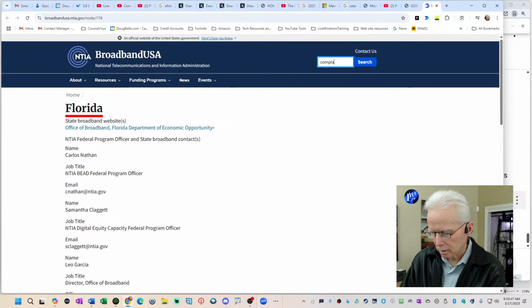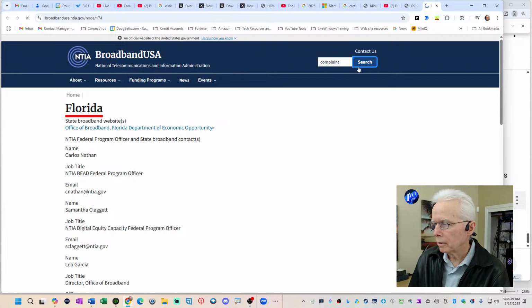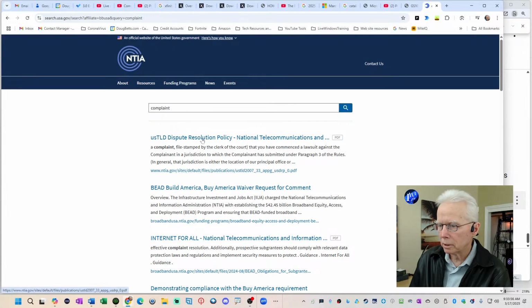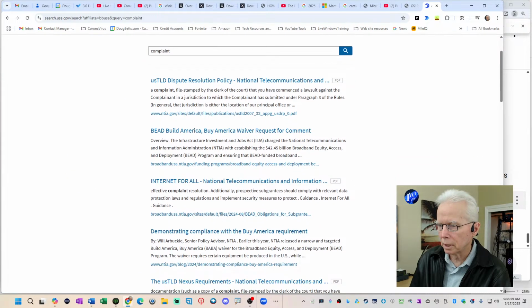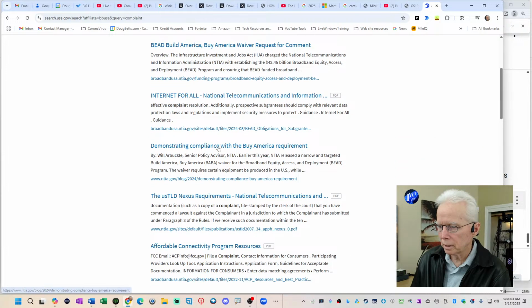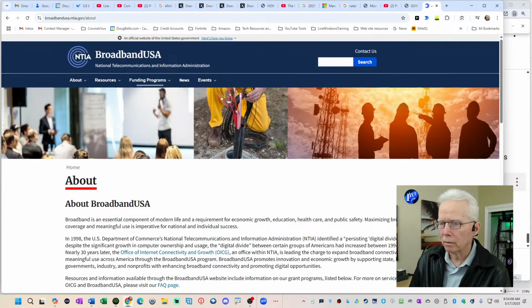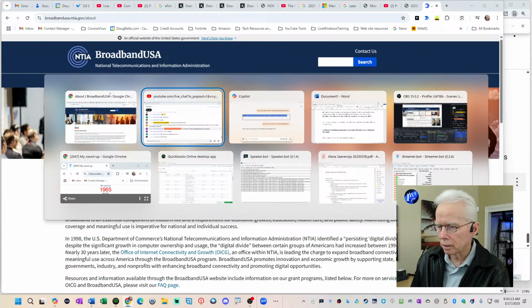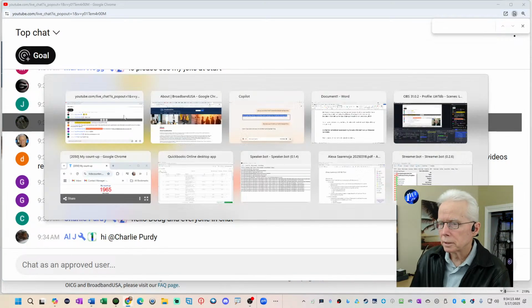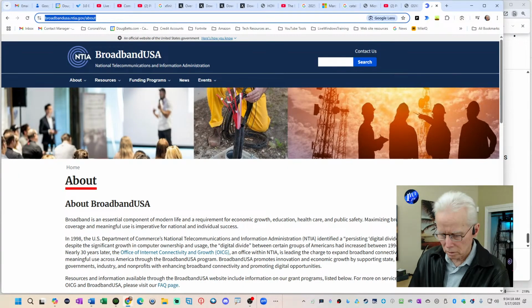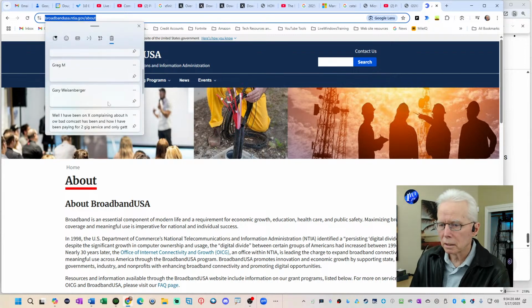Complaint. That'd be reasonable, because he's been back to Comcast quite a few times. How do you actually dispute resolution policy? PDF, a complaint stamped by the Kirk. Okay, I'm going to leave that to you, David, to drill down and find out how to file a complaint. Let's get back to that link.